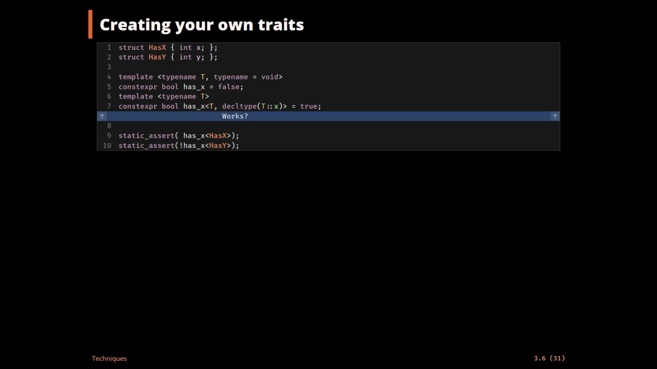So if we look at has_y, if we try to call this, it's first going to try to match the specialization. And that will fail because we do decltype t::x, and x does not exist, so that will give an error. This partial specialization will SFINAE out, so it's like this doesn't exist. Then the only thing left is the primary template. So for has_y, it will return false.